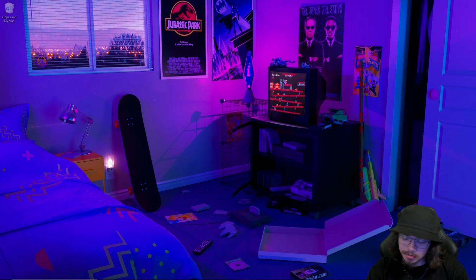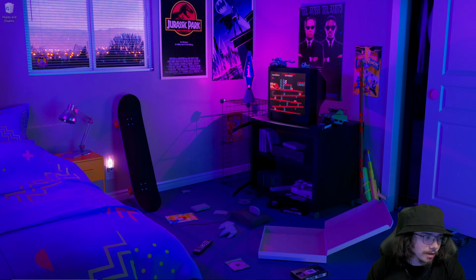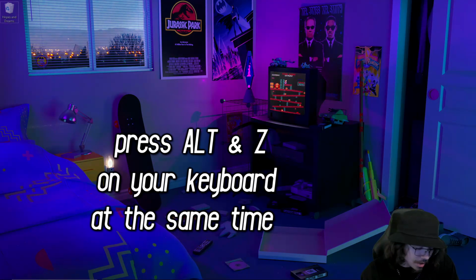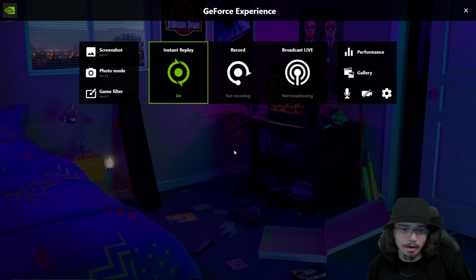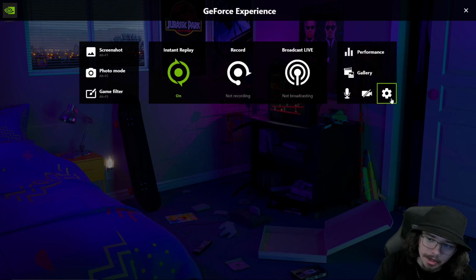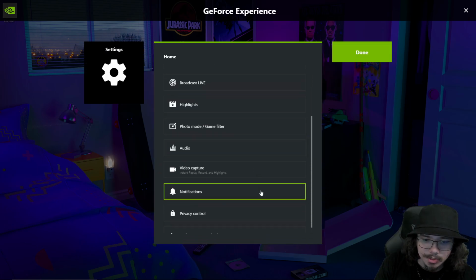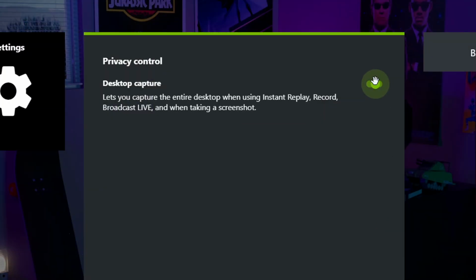So if you've got two DisplayPorts, just switch out the order of those on your graphics card, and that might work. The third one we can do is press Alt-Z to bring up the interface for GeForce Experience. Once we press that, or whichever your keybinding might be, you want to click on the gear wheel here. We'll scroll down to Privacy Control, and you'd have to disable Desktop Capture.